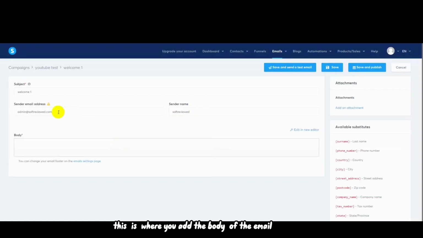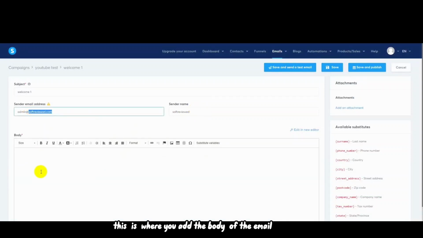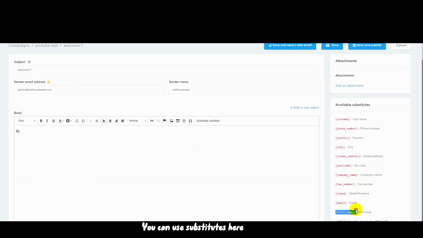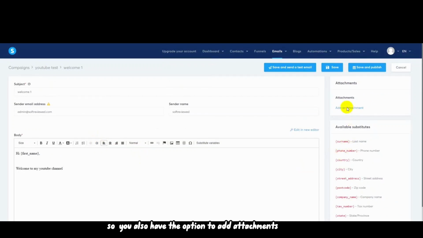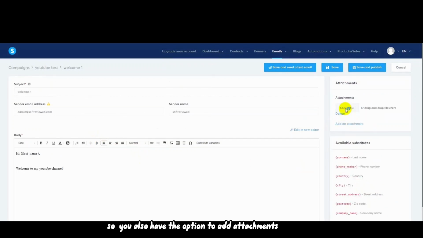This is where you add the body of the email. You can use substitutes here. If you already have their first name or last name, you can use that here. It will be replaced with their first name. You can just craft an email. This is just an example to show you guys how it's done. So you also have the option to add attachments.